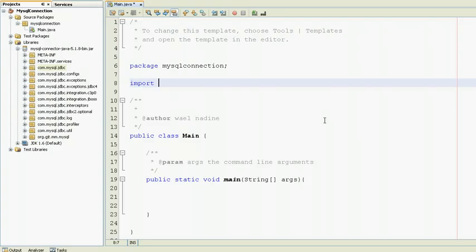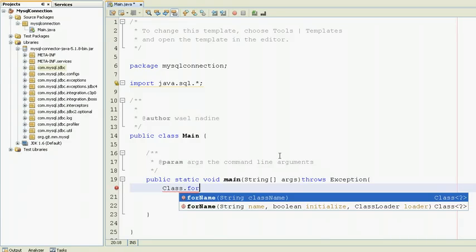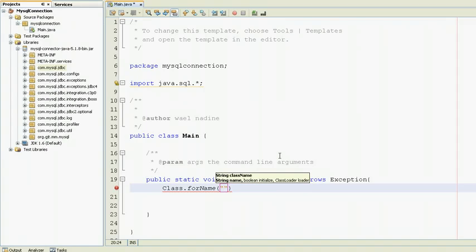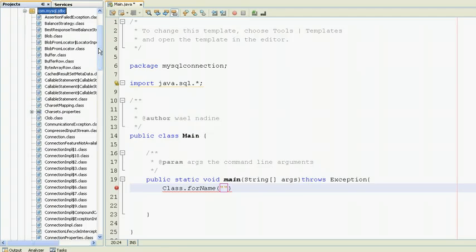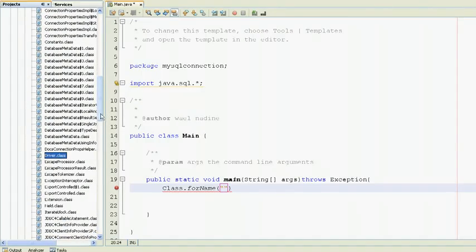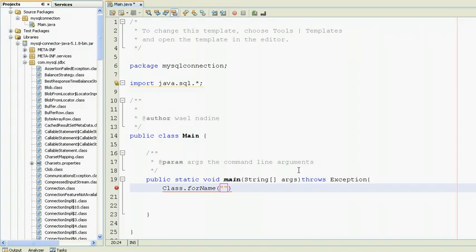First of all, I'm going to import java.sql.*. For simplicity, I will throw exception from the main method. Now I'm going to load the driver, and we will do that through Class.forName. In here, I will write the path to the driver. It's in com.mysql.jdbc, and if you scroll down, that's the class we are loading, the driver: com.mysql.jdbc.Driver with capital D because it's a class name.